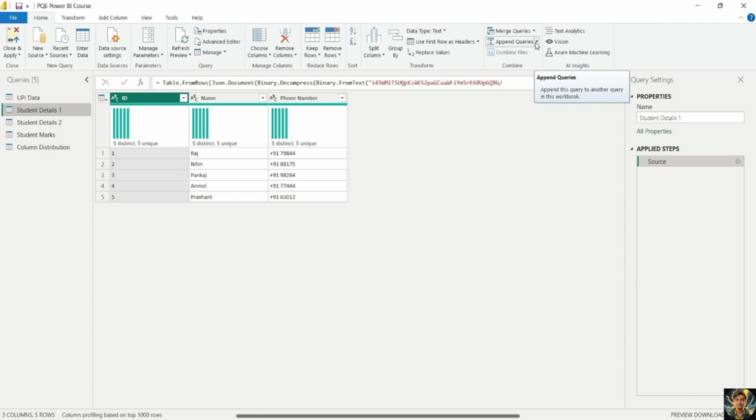Anyways, now let's simply click here on the drop down. And here you can see that we have two options: Append Queries and Append Queries as New. If you click on Append Queries, it will make changes in the query that is selected under the Queries pane as of now, right? As of now, you can see that Student Details 1 is selected. So the changes will be made to the first table if I select this first option, Append Queries. But I do not want the base table to change. So I will select this option, Append Queries as New.